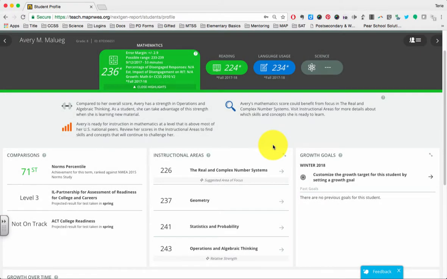Next, let's look at the Highlights area underneath the Score tabs. In the upper left, you will see the strength of this student. In this case, this student is showing a strength in the area of operations and algebraic thinking, which is one of the instructional areas. Also, they give an area of focus. In this case, the area of focus is in the real and complex number systems. Again, one of the instructional areas listed below. They also tell you how ready for instruction a student is when compared to their peers. In this case, the student is ready for instruction at a level that is above most of the U.S. national peers. This suggests that she needs to be challenged.